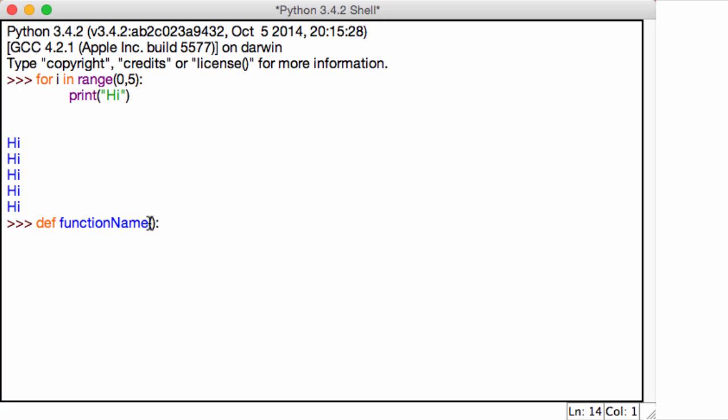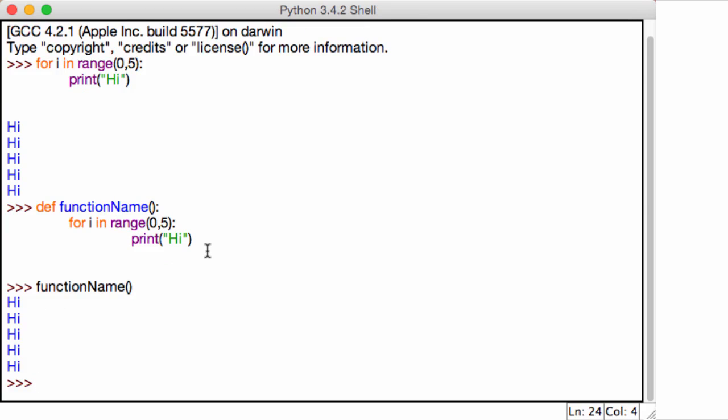Now after this, you write the code. So all I'm going to do is copy my for statement with Command C and paste it with Command V: for i in range(0, 5), print hi. That's our simple basic function. So now what I can do is, anywhere in my code, if I call function name, I get hi.